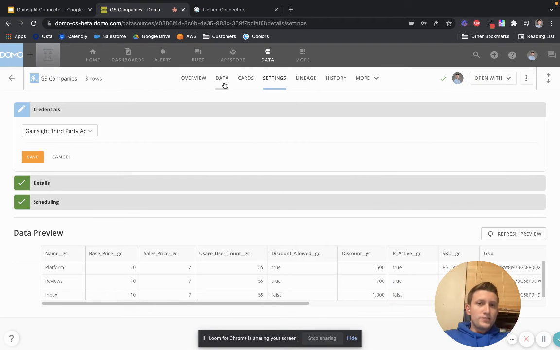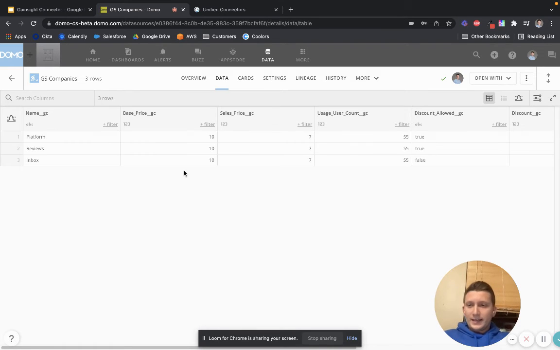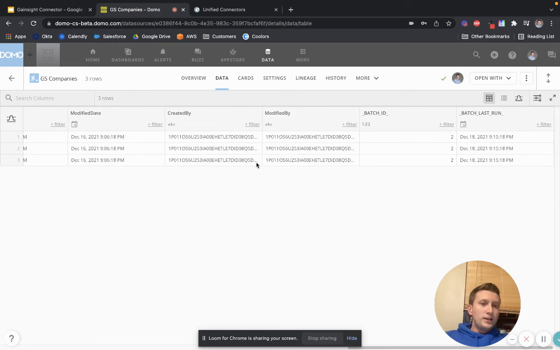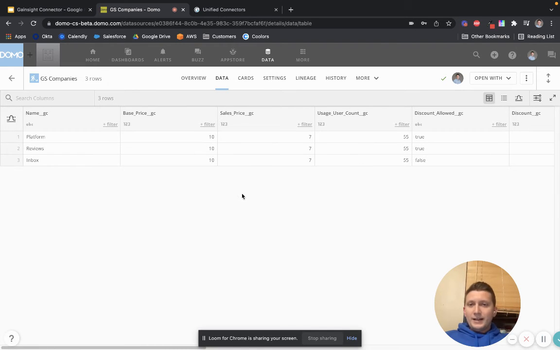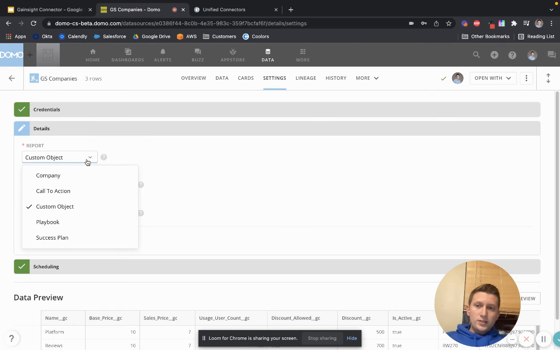So that just finished running. And so now if I go to overview, we have 15 columns and 3 rows of my custom object. And so in this case, I made it very basic, right? But we have name and all the custom fields that I created in the custom object get pulled into this report. So anyway, that's the basics of it, right? So just to recap, these are the current reports we have. Really just the most important ones that we thought were important.